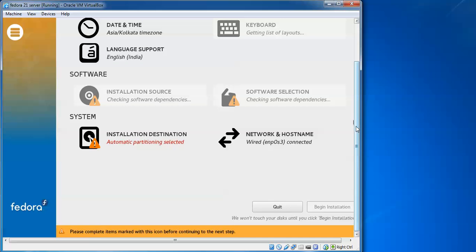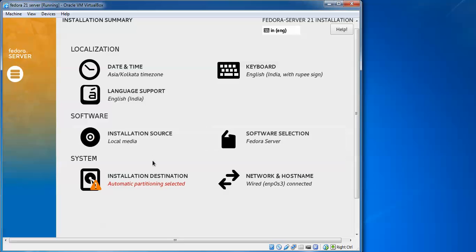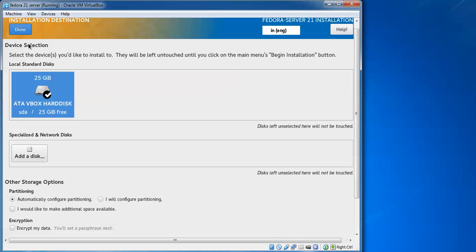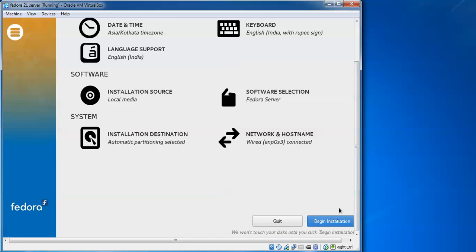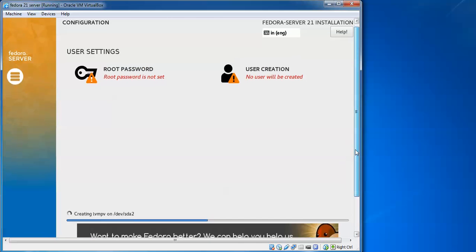As you can see on the screen, the time has been detected automatically, and the language support, keyboard and installation source have also been detected. Software selection and internet selection have been detected too; I configured them previously. I just need to set the partition by selecting this option, and then click Done. Here it is saving the partition automatically. Then go for Begin Installation. If you want to assign partitions manually, you will get an option below for assigning the partition manually.